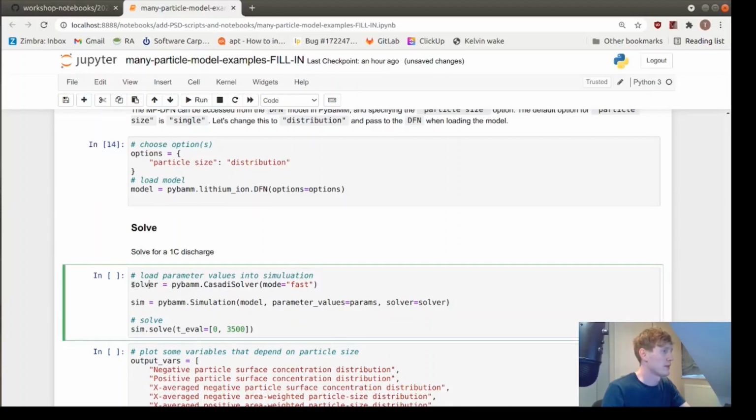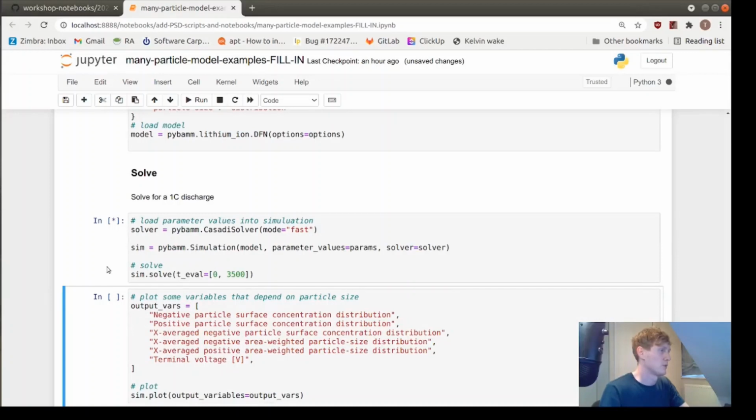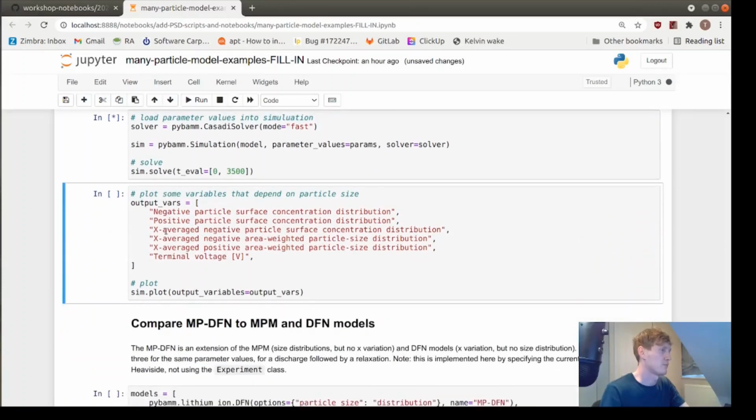The only difference here now, I'm just changing the solver to be a faster version of the Casadi solver, so it's in the fast mode, and I've passed that. This is because it's quite a larger model than the standard DFN, so it'll take a little while to solve, but only a couple of seconds still. And for the output variables, I'm just going to plot some similar ones to before.